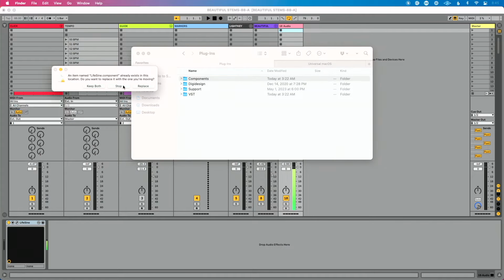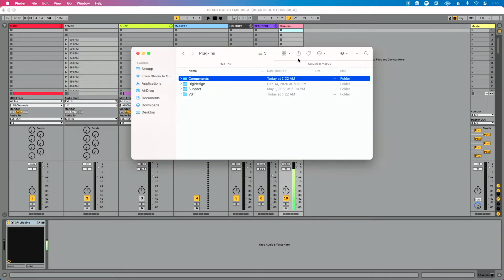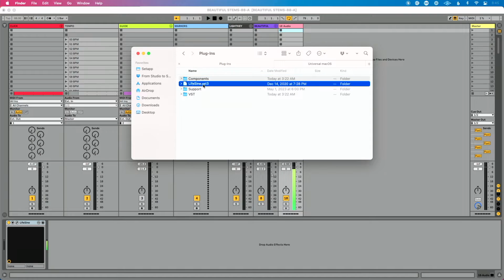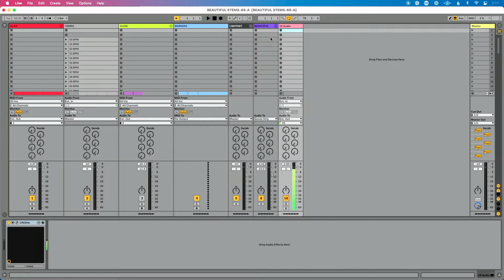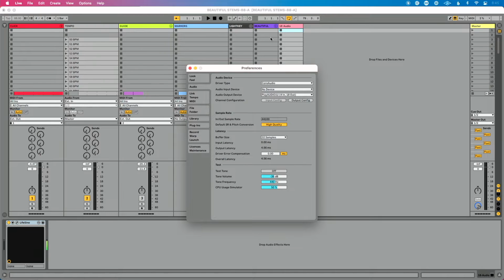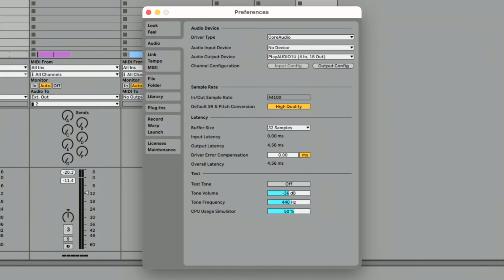I already have it installed. So it's going to say, hey, do you want to replace it? No, we'll just stop there. Okay. To install the VST version, I'll click on the VST one here, drag it on VST. Again, do you want to replace? No, I don't. Okay, so with that installed, now let's go into Ableton, Command, comma, into preferences here.